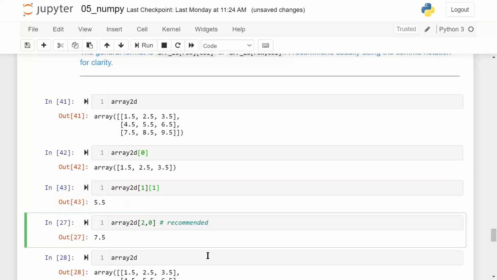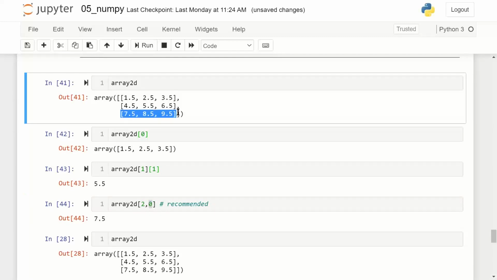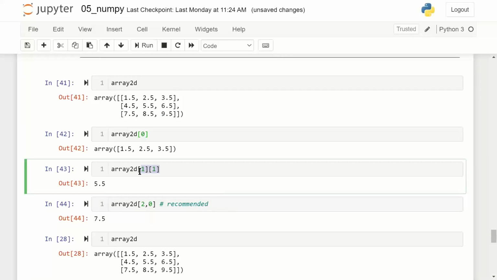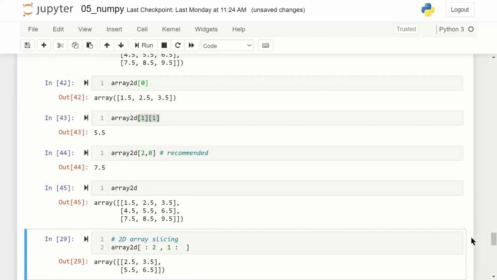Now here when I say 2 comma 0, I'm passing two parameters. 2 is the row position, this is the column position. So I say second row, and in the second row the 0th index column value, so that is 7.5. This is the recommended way, rather than using two rectangular brackets, pass both the parameters separated by a comma. This is how you index and refer to values.